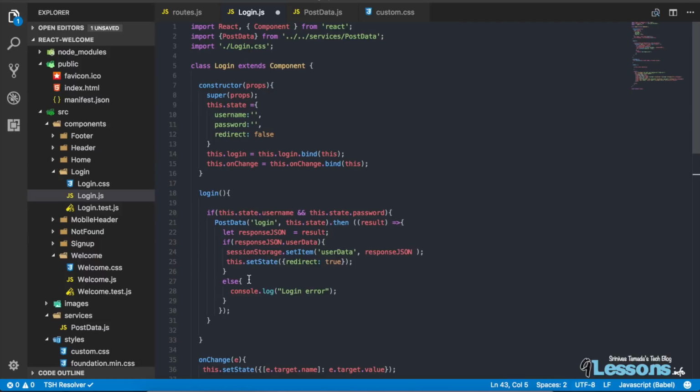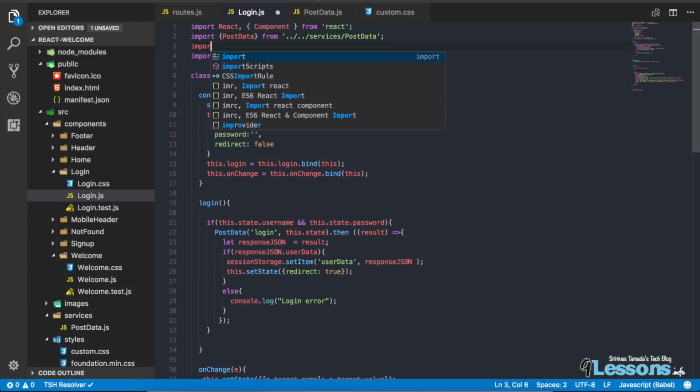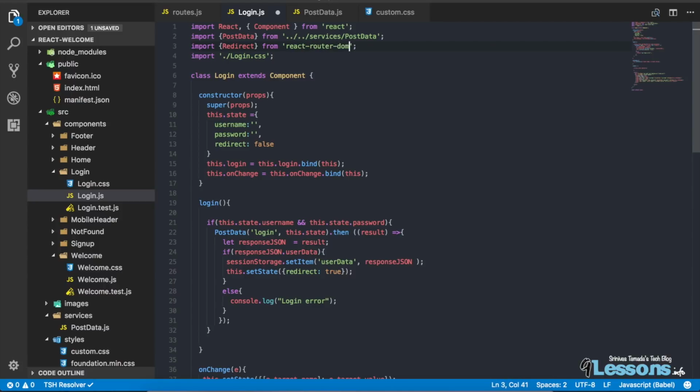There is a small functionality in the router, so try to import that. It's called redirect. So go to the import and import redirect from react-router-dom. So I'm using this redirect component.